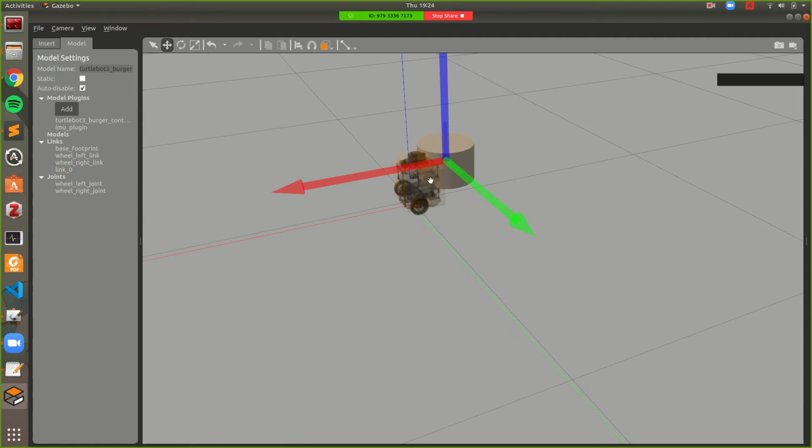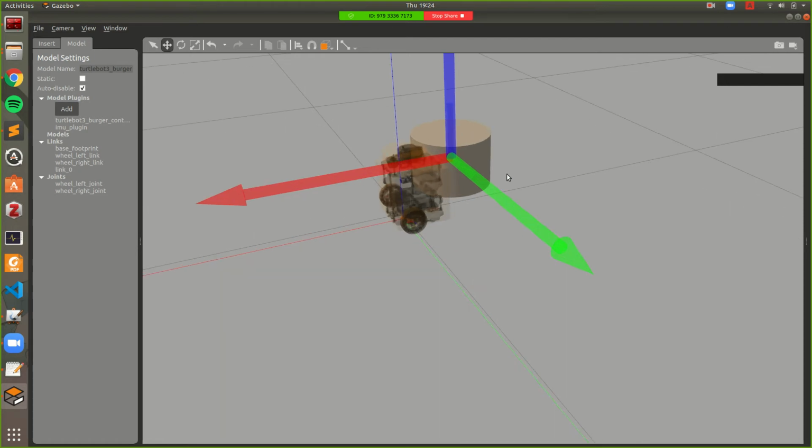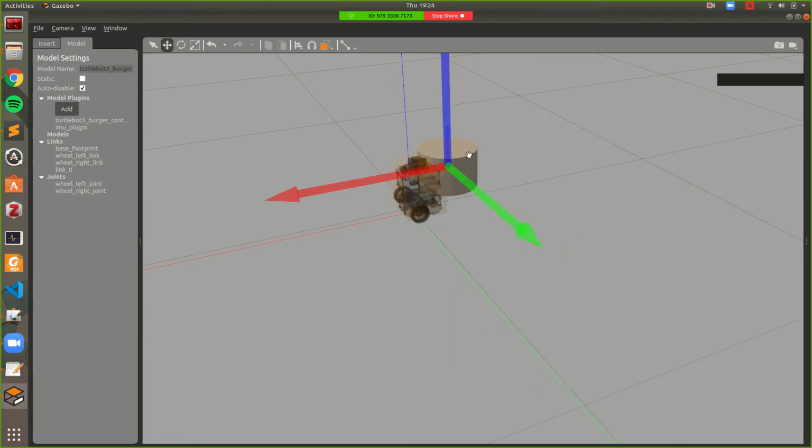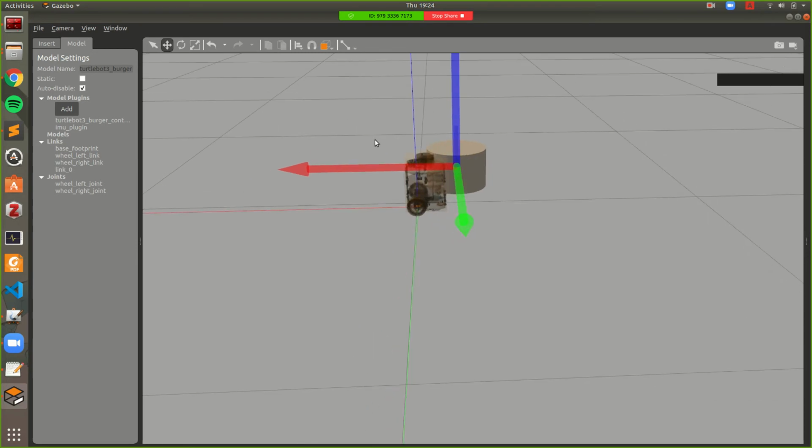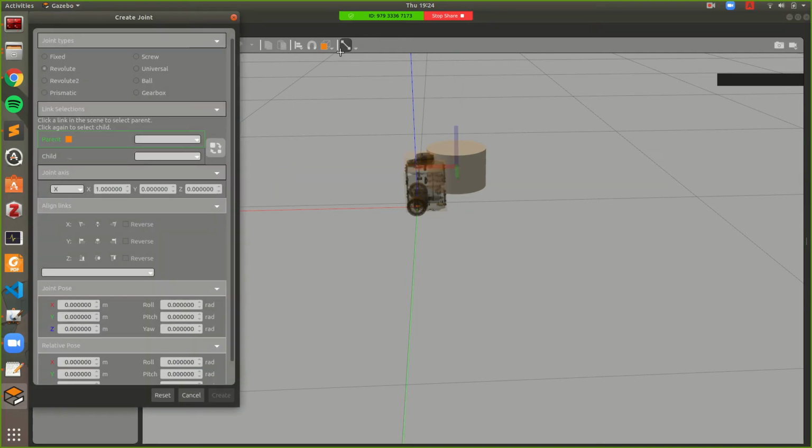So the next thing you have to do is create a joint between the robot and this cylinder, because if not, when this robot moves, this cylinder will be separate from the robot, which we don't want, right? So we want to create a joint that connects these two objects. To create a joint, there is a tool here called the joint editor, so we just click on that and you have to pick a parent and a child, right?